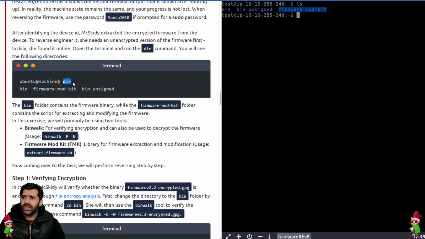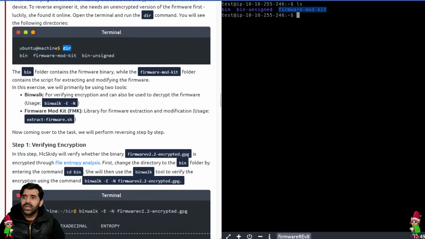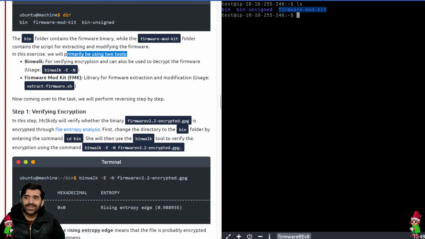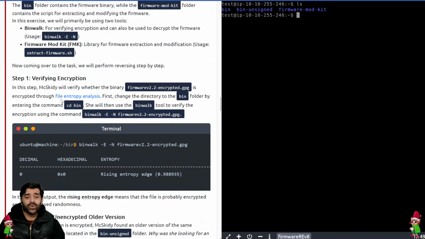Okay, we have done a dir to list all the directories. The bin folder contains the firmware binary, we have covered that, while the firmware file contains this. So we will be using primarily two particular tools. These are the two tools that we will be using today. Okay, so we will be performing 5 steps to complete our task. Task number 1, step number 1, verify encryption. How can we verify that our file is encrypted?